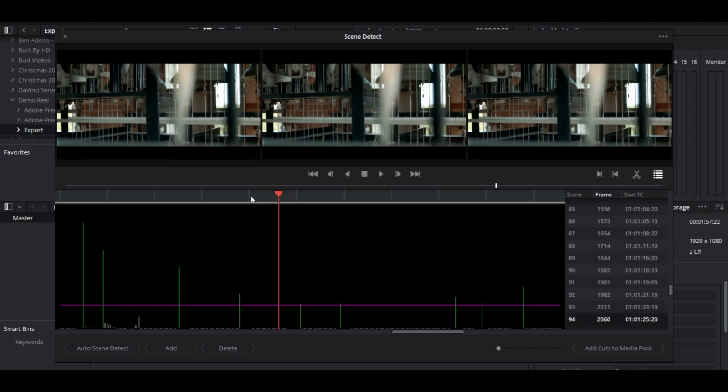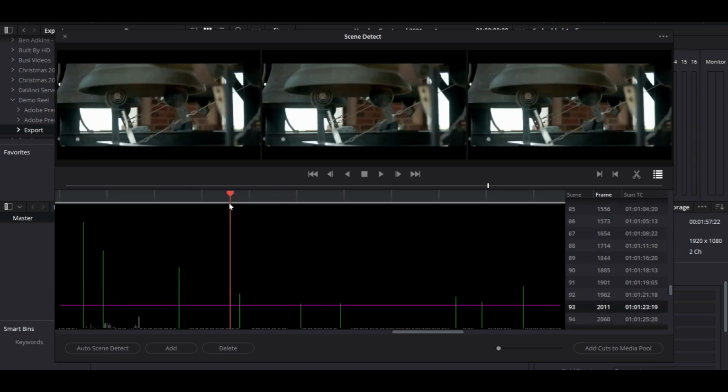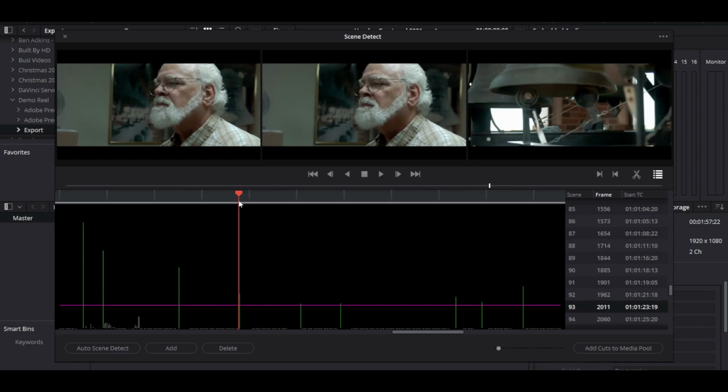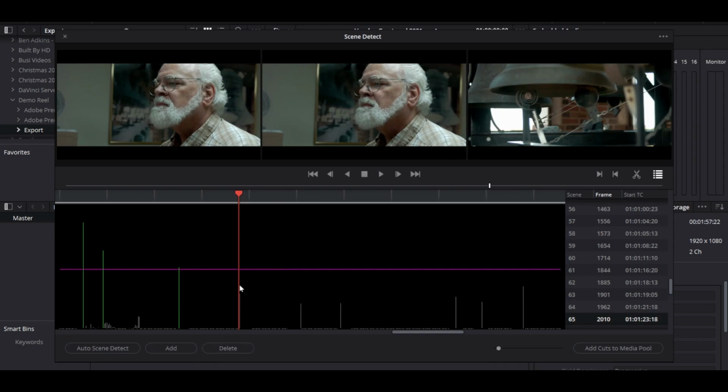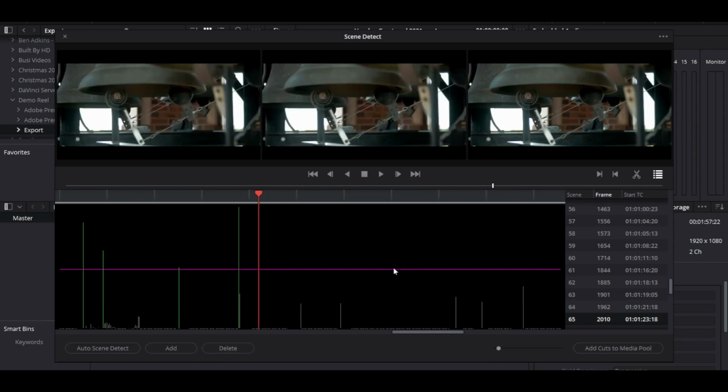See right there, there should have been a cut, but there wasn't, so we can quickly do that right here within DaVinci. And right there, I can hit add a clip, that way I don't have to adjust the entire timeline to be cutting in that particular spot. We'll hit add cuts to media pool. This will dump all of the scene cuts in as individual video files. And as you can see, they're all right here.